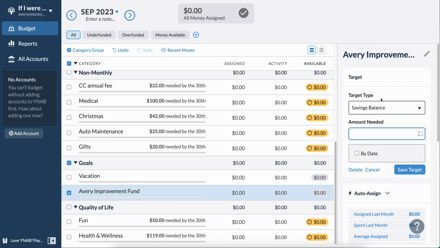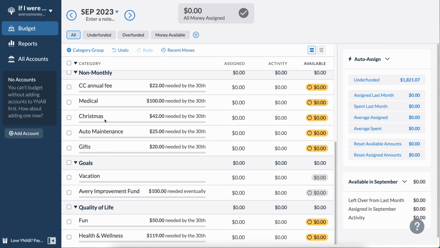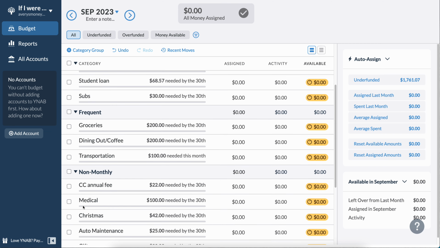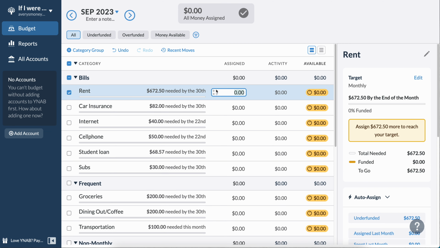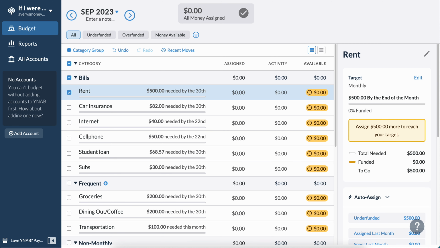I'd probably want to put $100 a month into the Avery Improvement Fund just for ongoing learning. I could decrease this down to $59 a month, so I only go 4 times a month, so that might be a good option. What else can I decrease? Something that me and my boyfriend have talked about is if he gets a higher paying job, I could pay less towards rent. So maybe I only pay $500 towards rent.